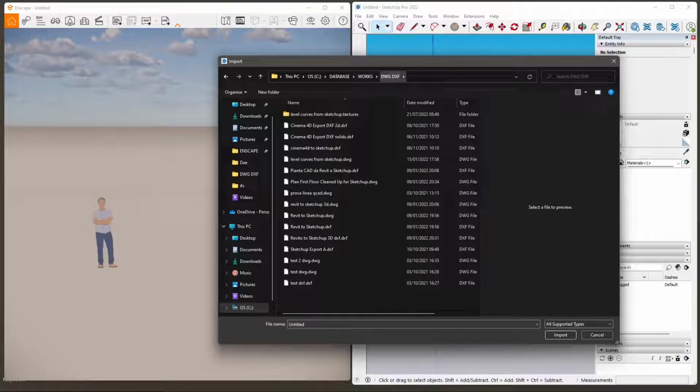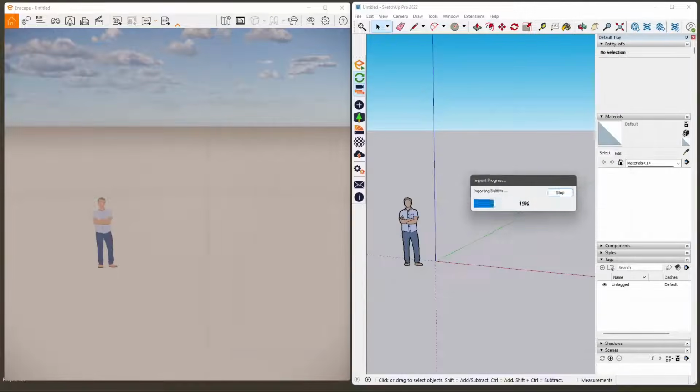So once you get this format, you can use it in SketchUp. This is a format that can be used in SketchUp. So I'm gonna show you here, for example, what 2D is gonna look like. So I will import here this one, plan first floor cleaned up for SketchUp.